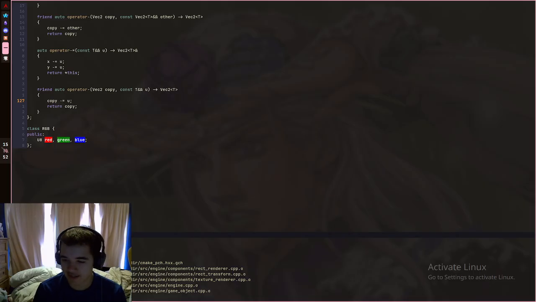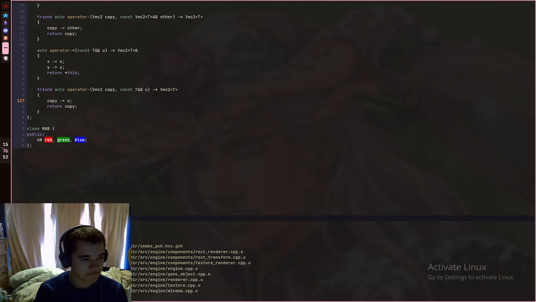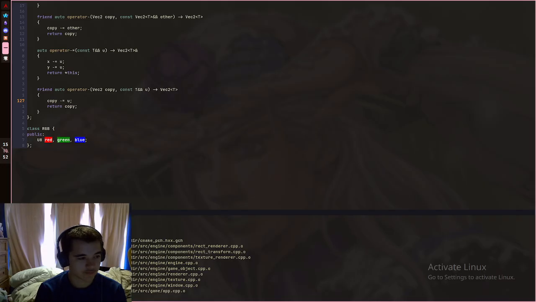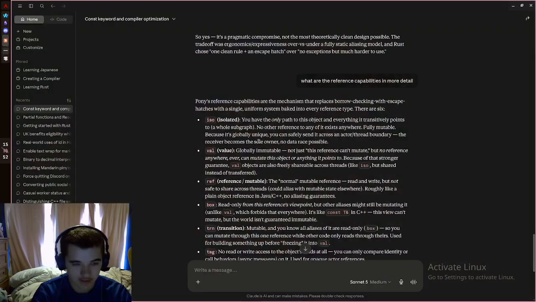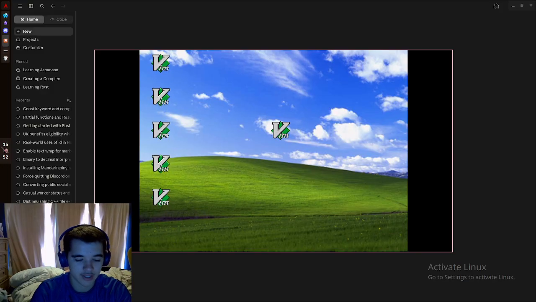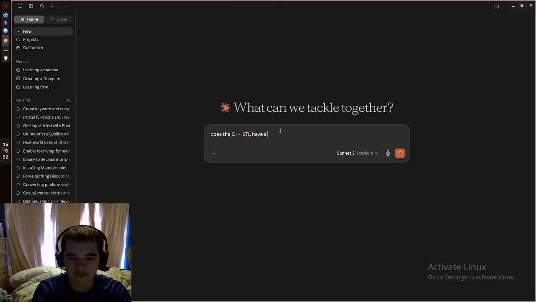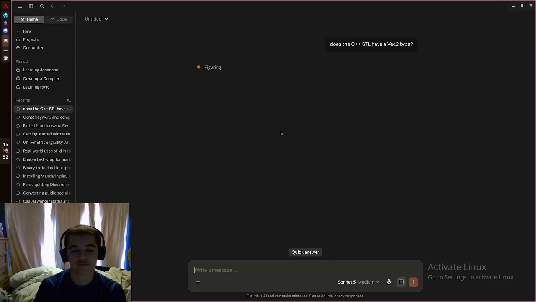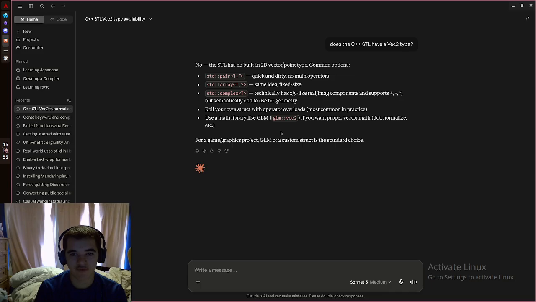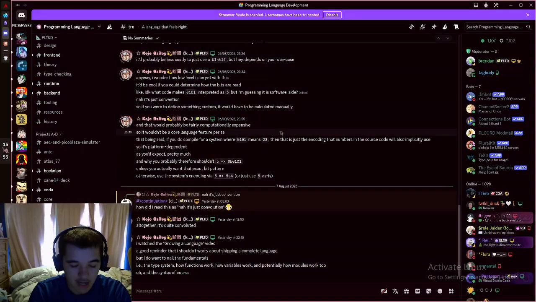I mean, ideally, this other library would just already have a vec type. Maybe it does. I don't know. Should I check that? Okay, so it works. Does the C++ STL have a vec2 type? No. There's pair, array, and complex. Yeah, there's GLM vec2, but whatever. I'm not using GLM.